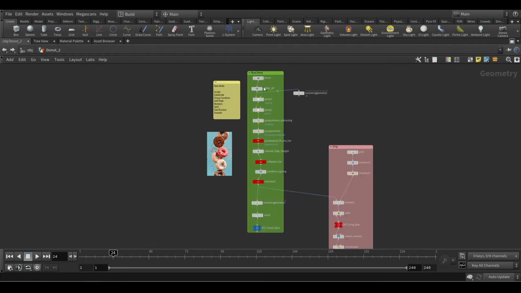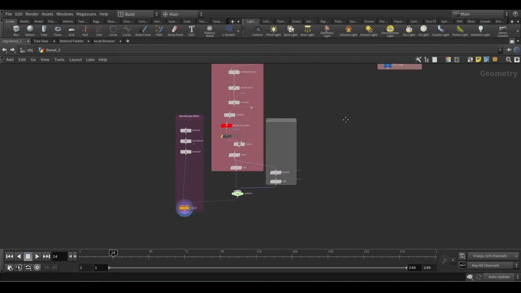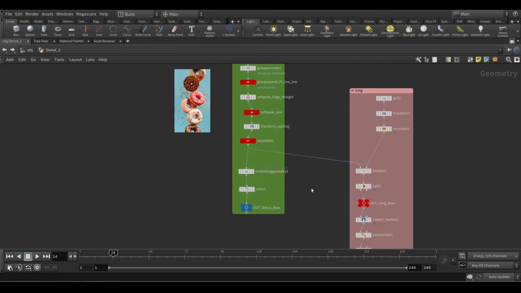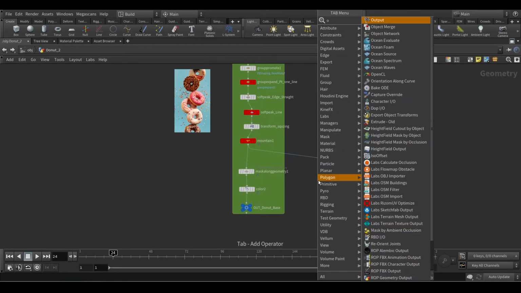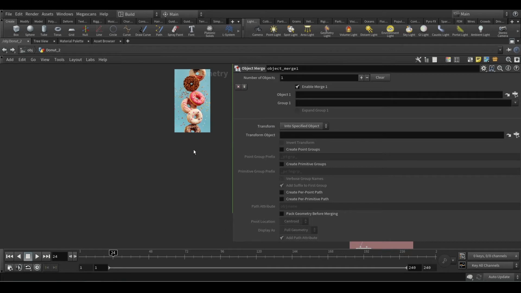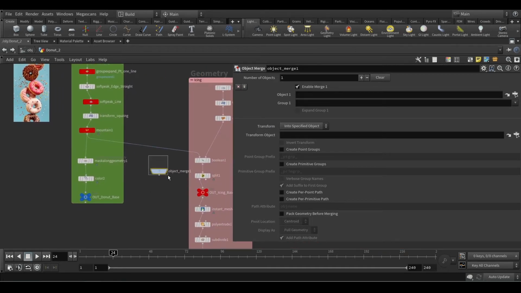So based on it, I'm going to keep the donut in one geo, icing in one geo, and the sprinkle in one geo. Okay, so that's my purpose. All right, so to do that, from here I'll bring an object merge, and in the object merge, in the parameter, I'll put it as a side. So object, this is the parameter of object merge.